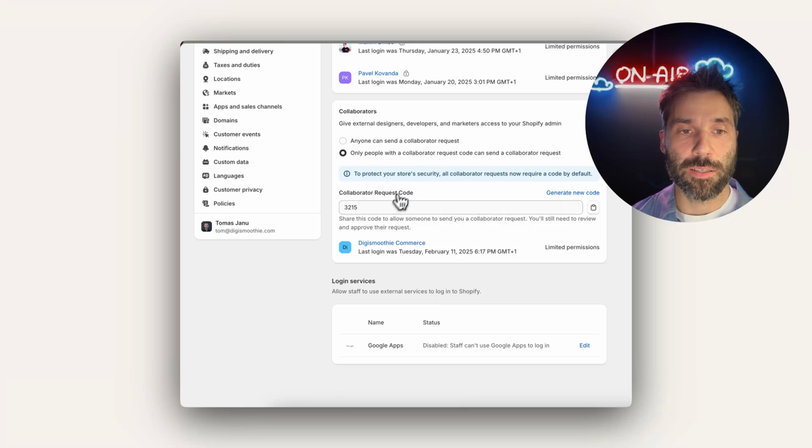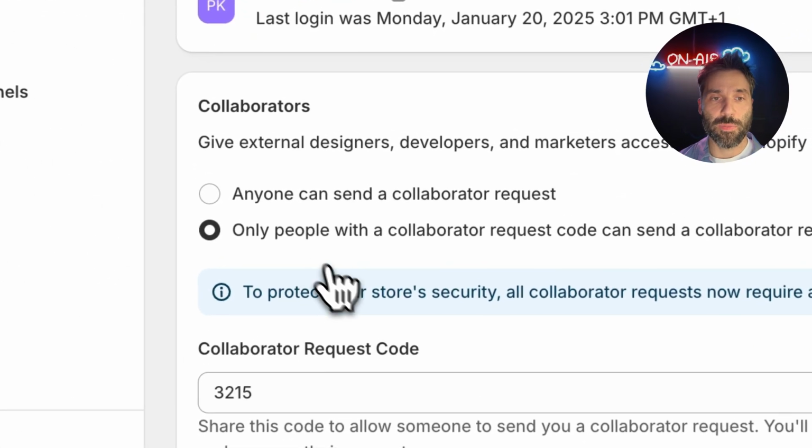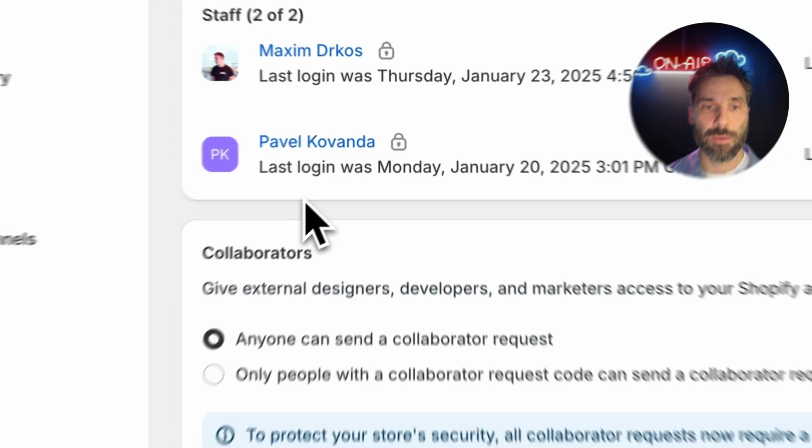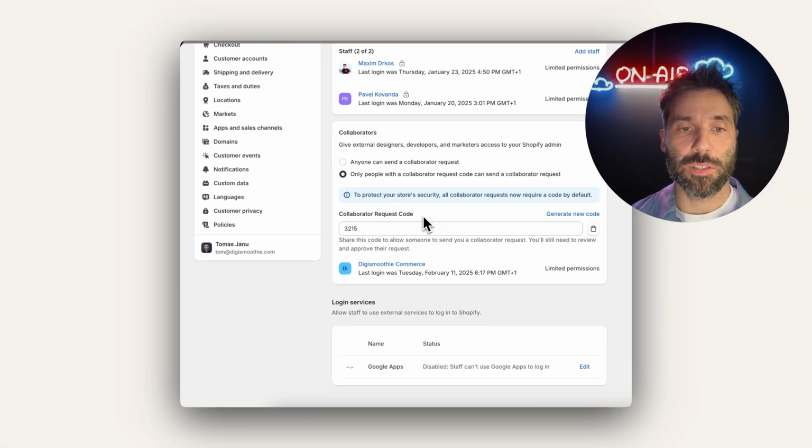However, you can turn the collaborator request code off by switching the option to anyone can send a collaborator request. I recommend keeping the collaborator request code active because it will protect your store when someone randomly sends you a request. And maybe someone in your team can accidentally approve it.